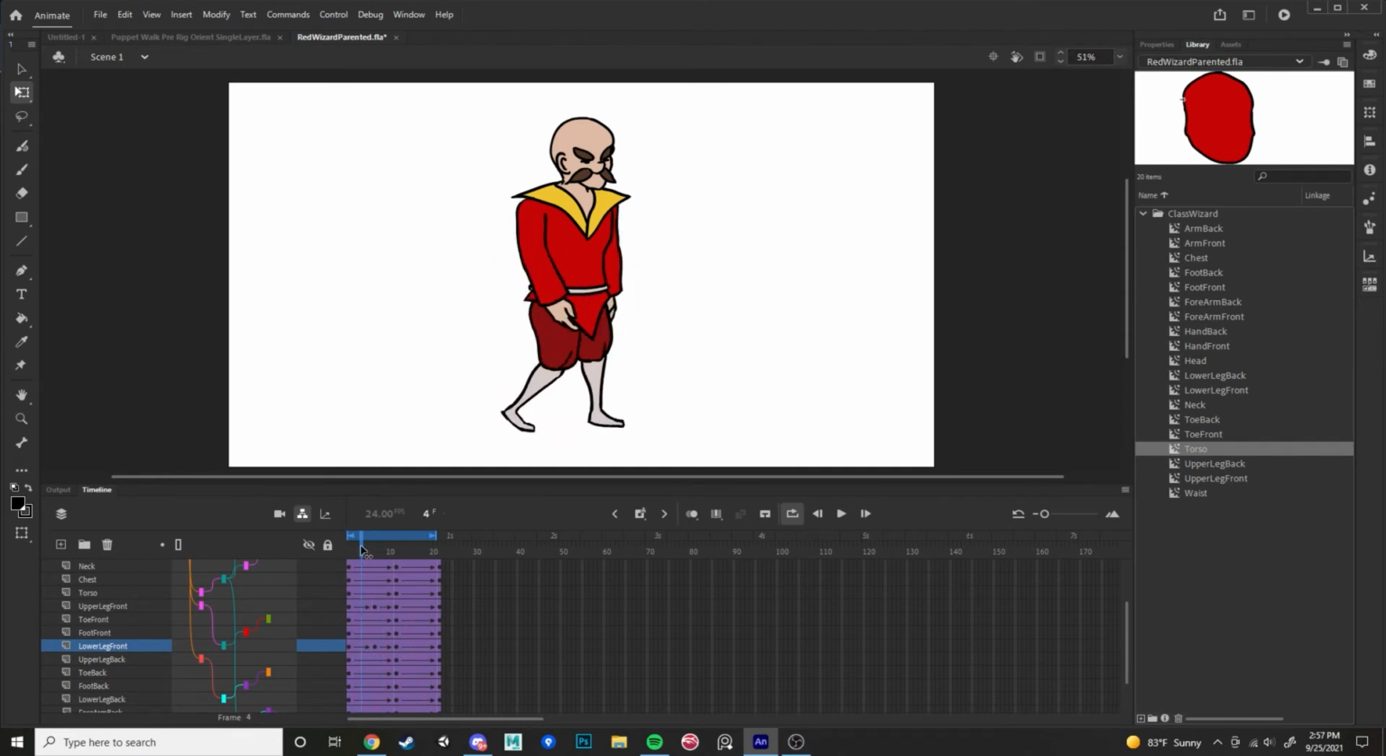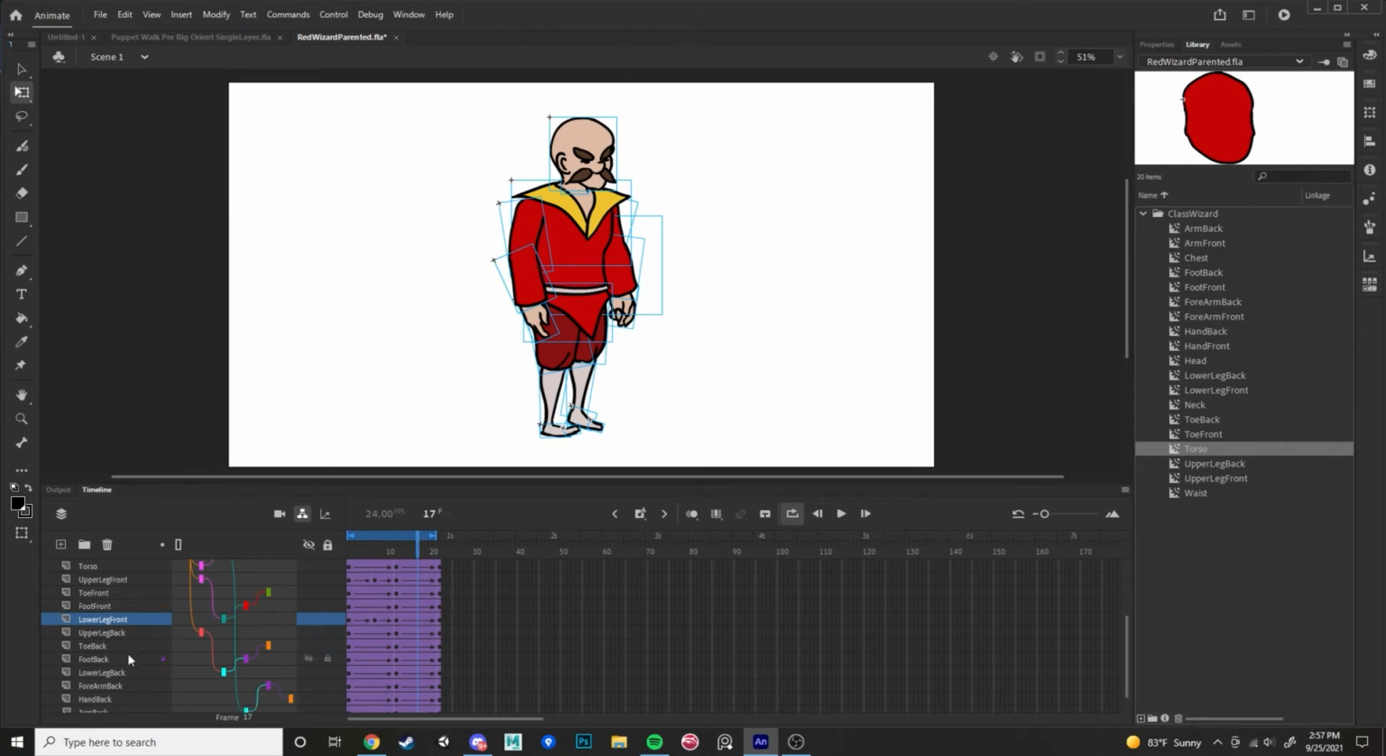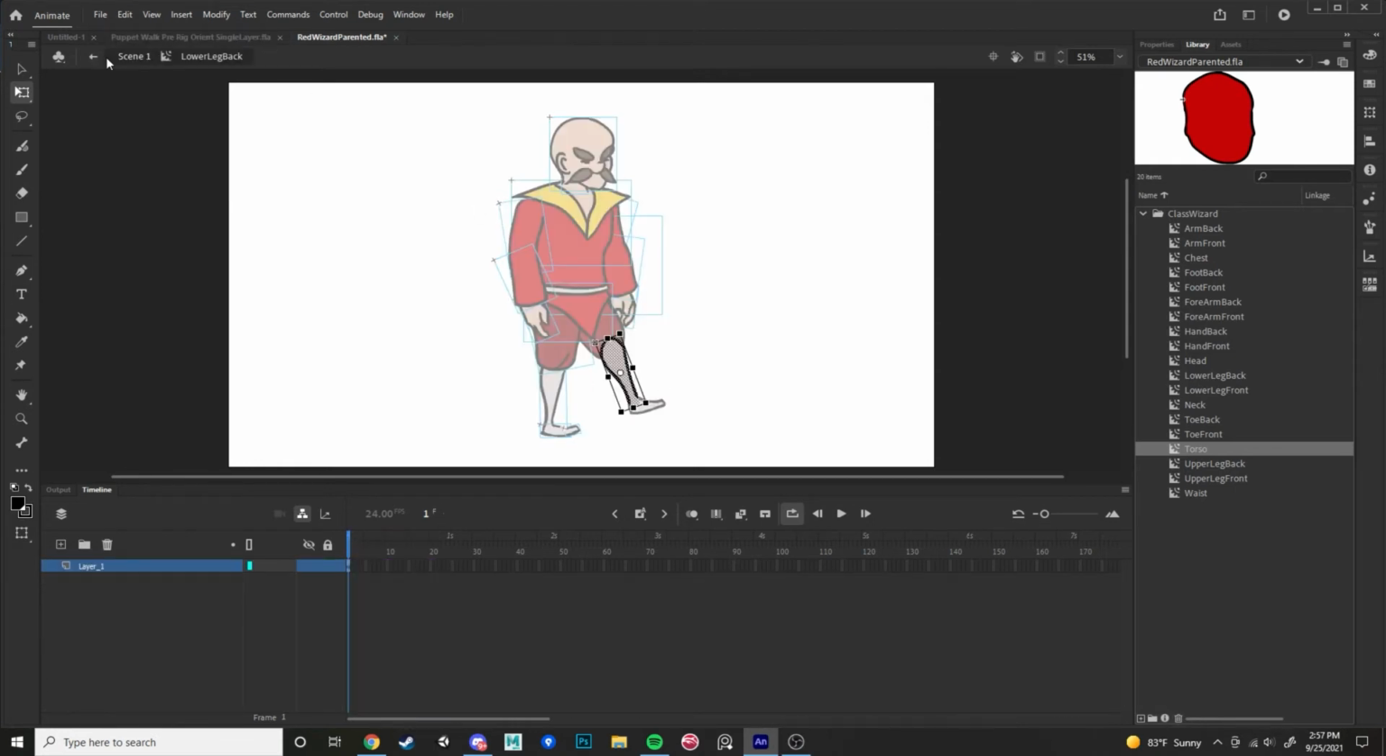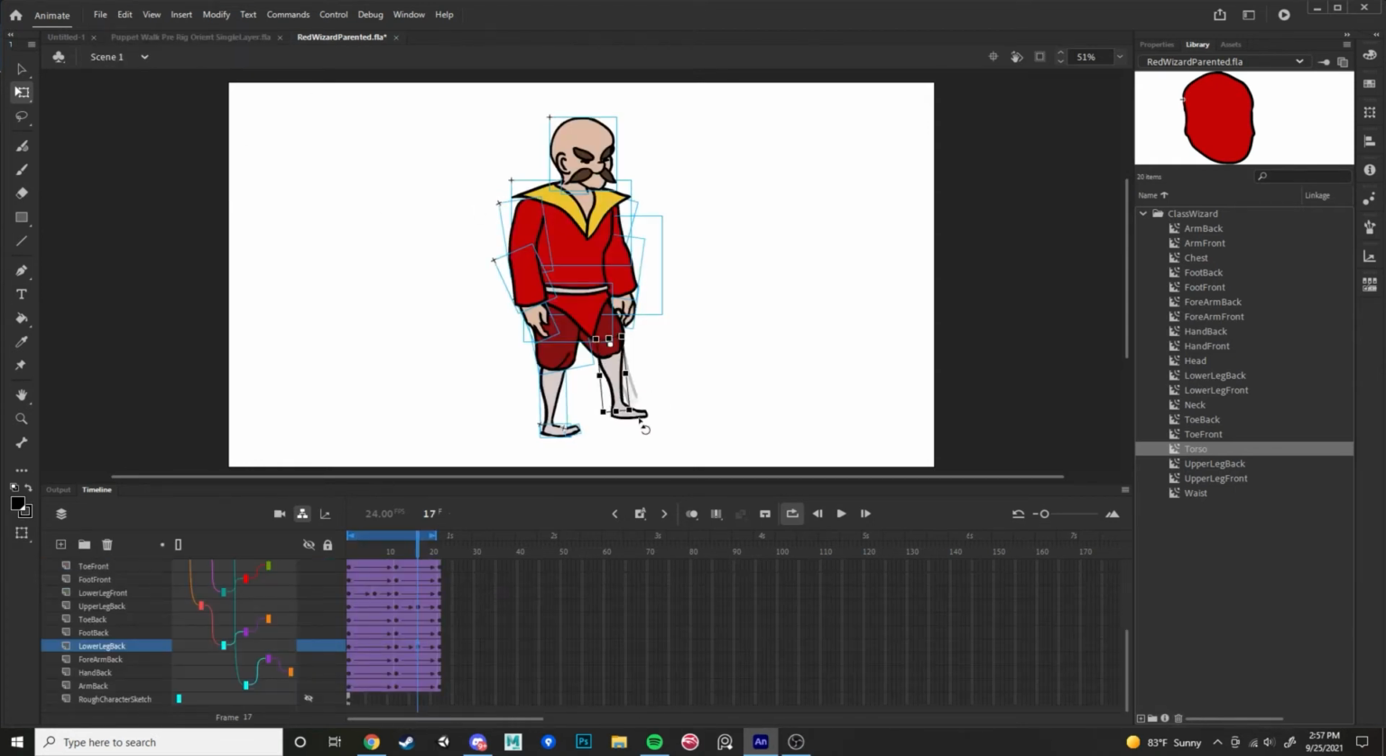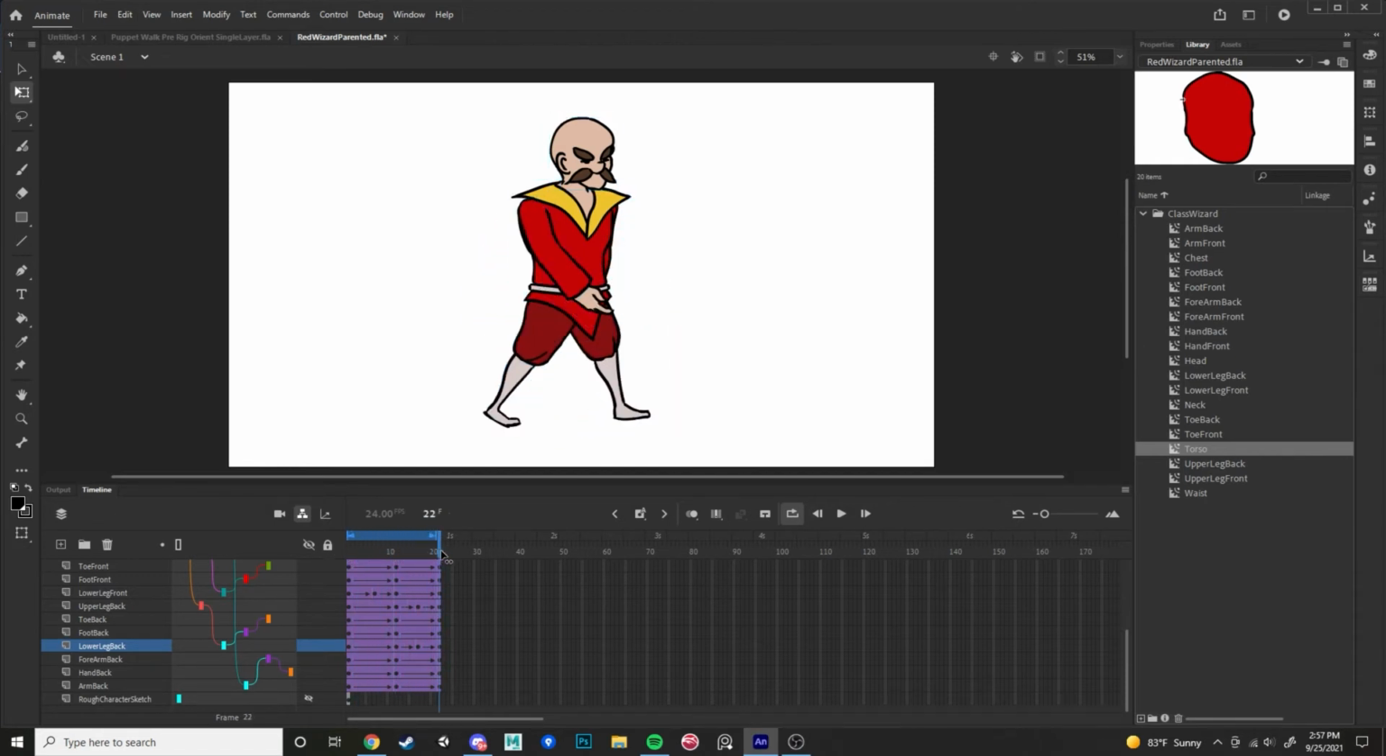We can do that for the other leg as it's passing in the background, like around here. We're looking for upper leg front, and these get annoying to select, so I'm just going to do this. And then yeah, now we have those keyed, kind of taking those steps.